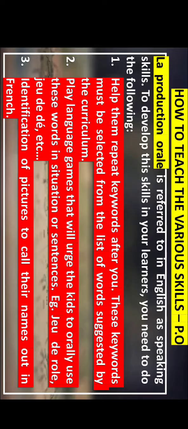Someone who is holding himself or herself like the person is feeling cold. Okay, let them identify those pictures, read out or say whatever is happening in the picture. Okay, so that's projection orale.